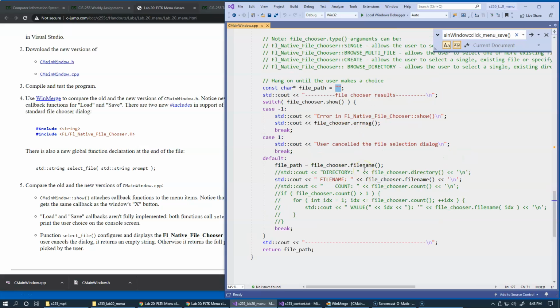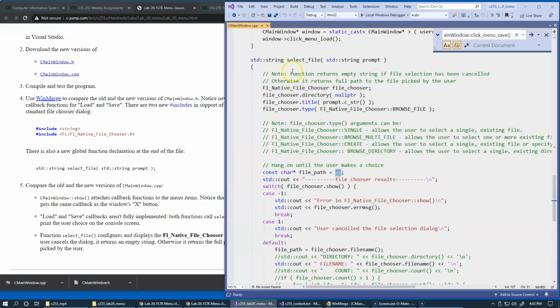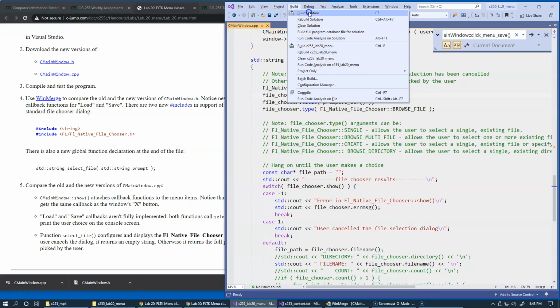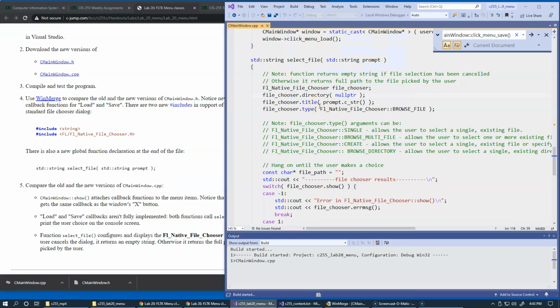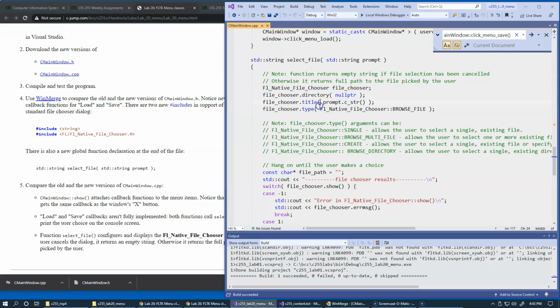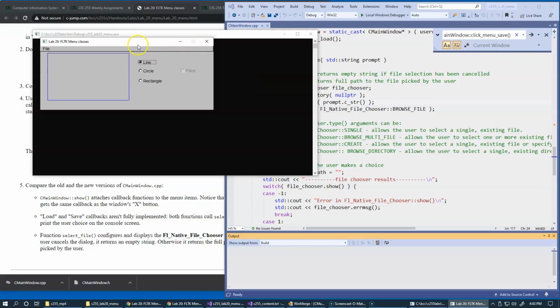So this is an overview of our callbacks and this new function, which is quite nice to have to be able to prompt for file selections. Let's very quickly test the new functionality. Here we just build. Okay, and Control F5, I'm just going to start the program.